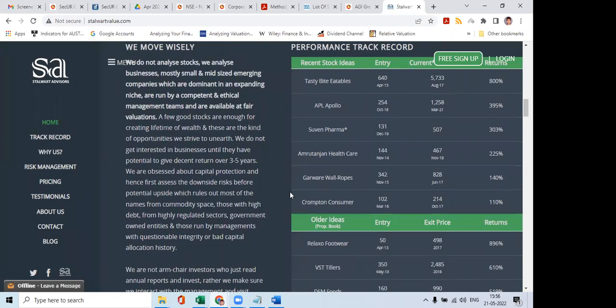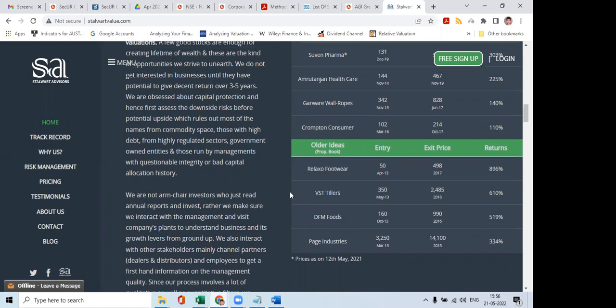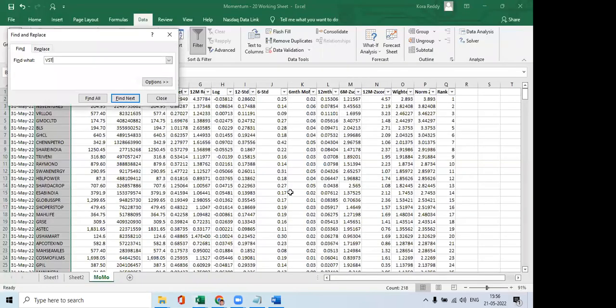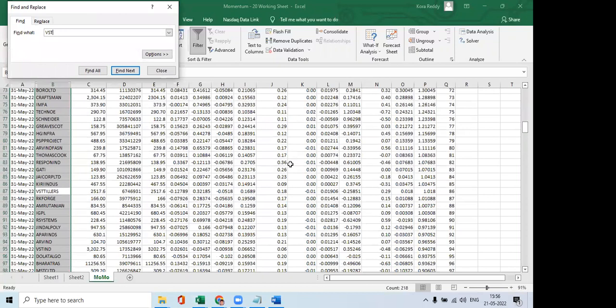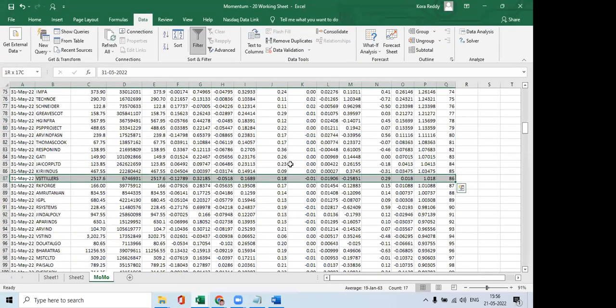I think DFM, sorry, DFM Foods. Where is it? Yeah, this is above the page interest. But he has exited it. Yeah. I think VST Tillers is in micro cap. Yeah, it's so-so. 86 rank, neither in people's radar nor in the beaten down stocks.